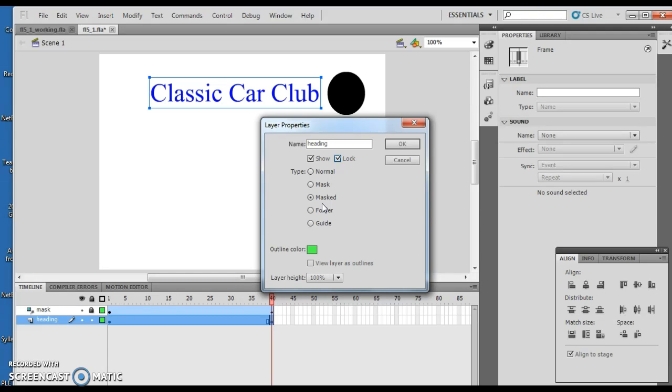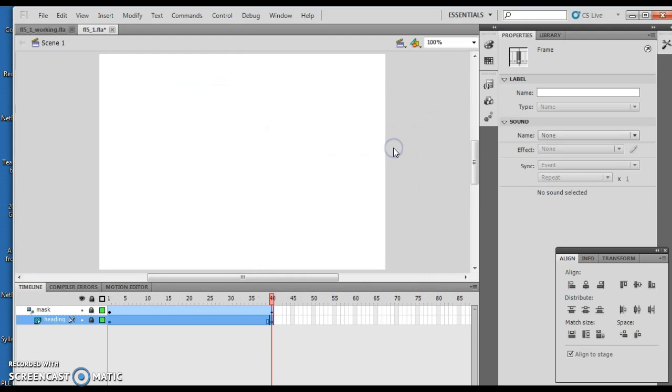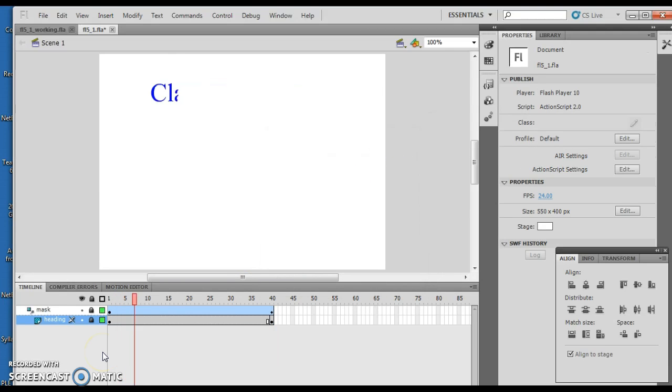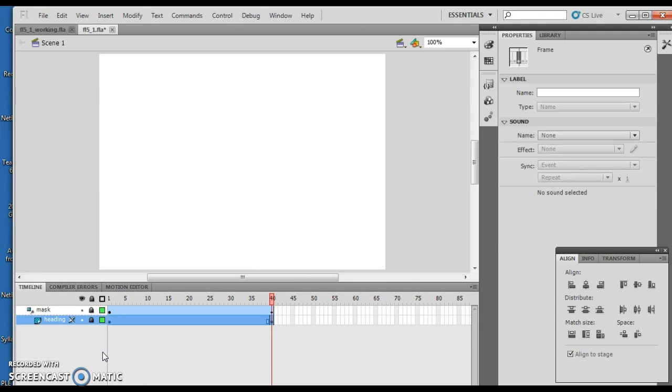Awesome. So now what I've done is I've clicked show, lock, and I made sure mask is selected. And then I push OK. And the way it should work at this point is, see, now what's going on is that circle, as I drag it across, shows me different elements.